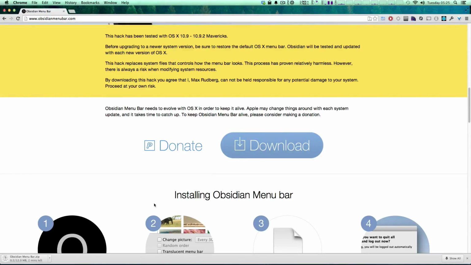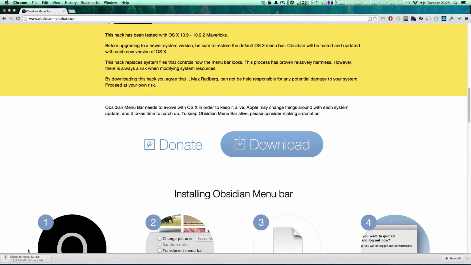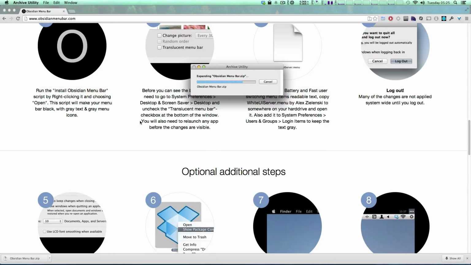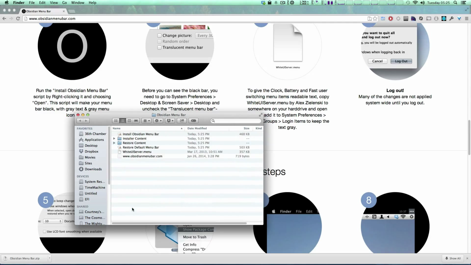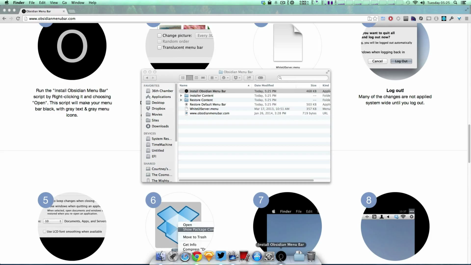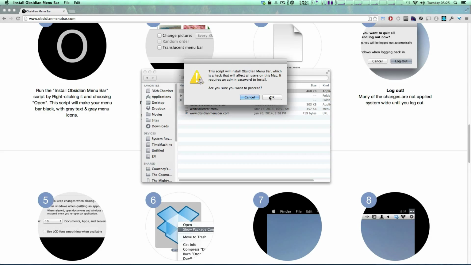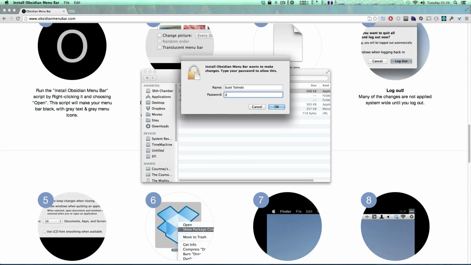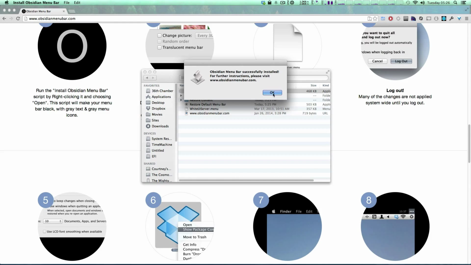Really what you can do is just go ahead and download this. What this is going to do is just download an installer. However, there are a couple of steps to get it working. So I'm going to unzip this, and I'm going to install it with the Install Obsidian Menu Bar. Okay, this is basically just saying it's a hack that'll affect all users. Are you sure you want to continue? Yes, I do. I've installed this on many computers. I've never had an issue at all.